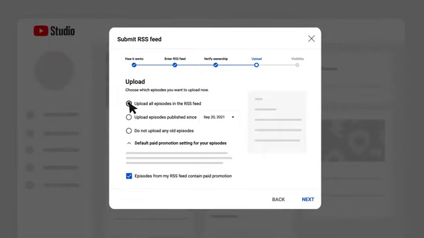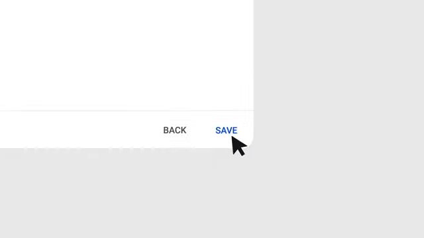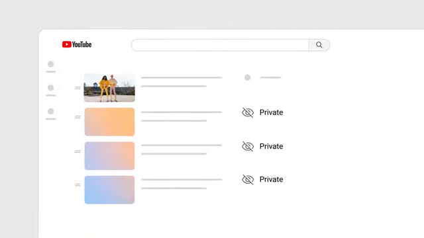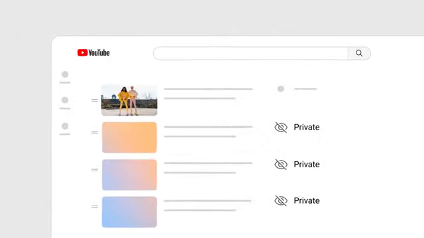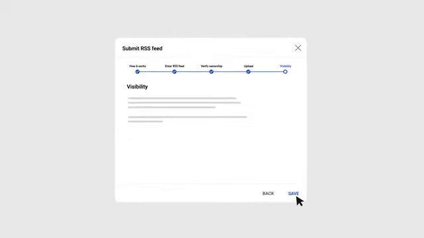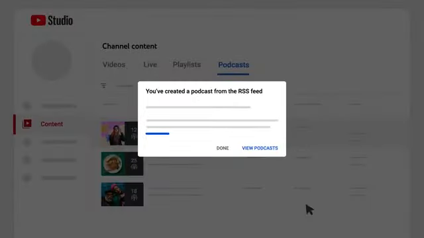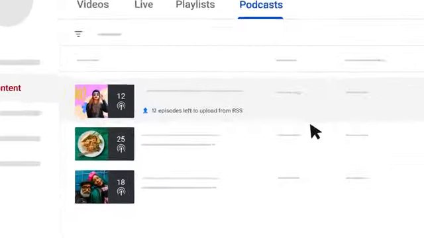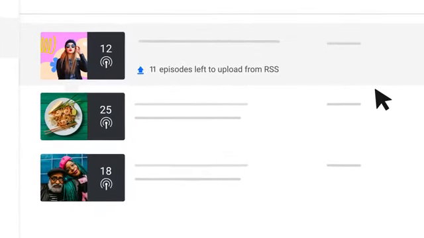Once you've made your selections, click Next. Finally, you'll reach the visibility step. At this point, you can click Save to finish your RSS feed setup. Remember, your past episodes will be uploaded as private videos, and you'll still need to publish your podcast, so nothing will be made public by clicking Save and finishing setup. You can click View Podcasts to go to the Podcast tab. From here, you'll need to publish your podcast.